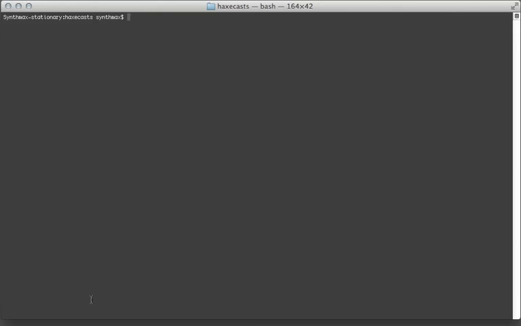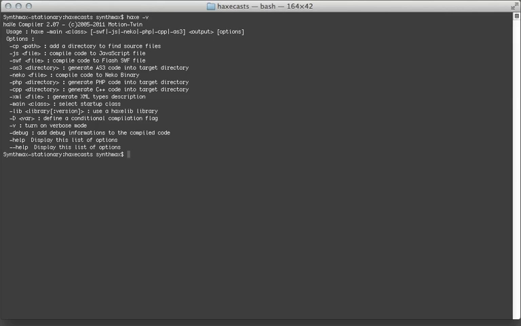The next thing you can do is to check if Haxe installed properly. Open the terminal and type haxe -v. And you see you have Haxe 2.07, so it's installed properly.